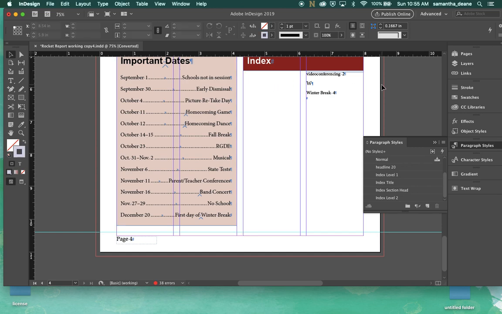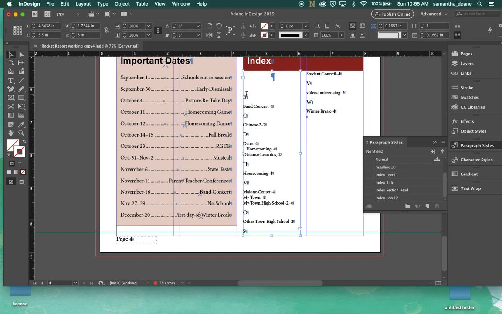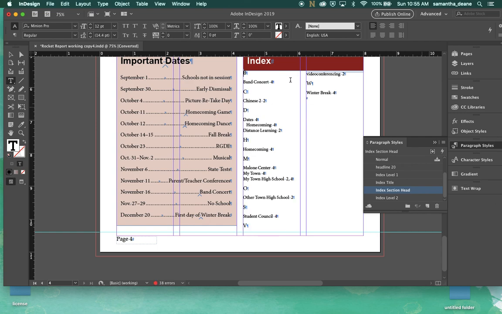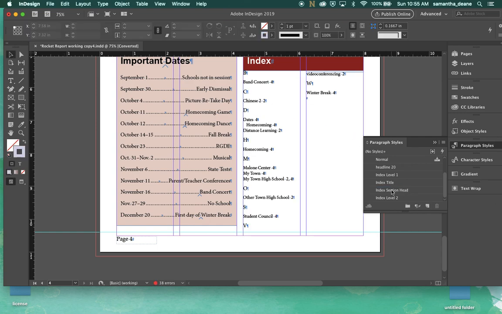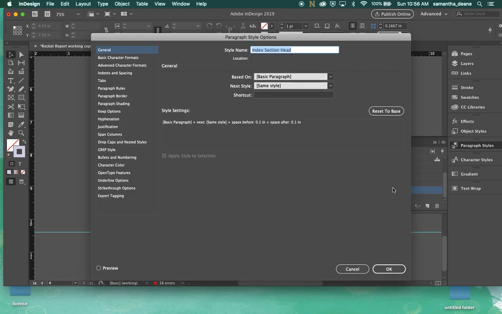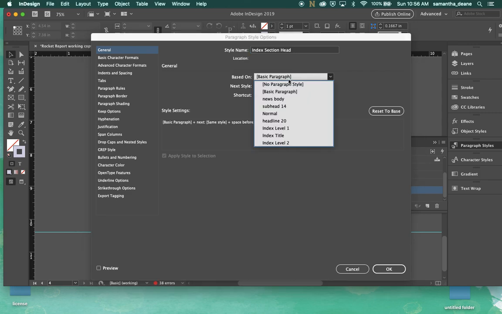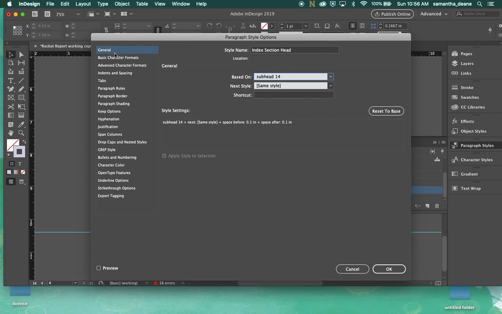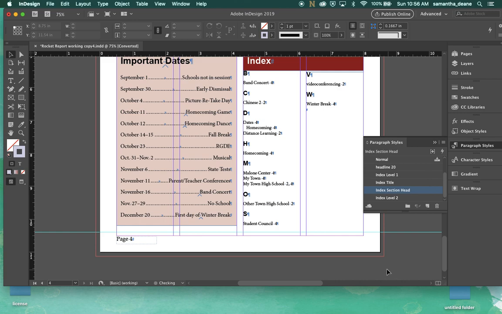And actually, I don't know why that happened, but there we go. Okay. So we're going to click out here, and you can see that it has all of these edits in here for us. So we can adjust those in whatever way we want. So to change the paragraph styles, we would just double click on it. Okay, so we have the index section head, which are the letters. So we're going to double click on that. We don't want to change the style name, but we do want it to be based on something. Okay, so I'm going to base it on subhead 14. And then I can press OK, and you can see that it adjusts that.